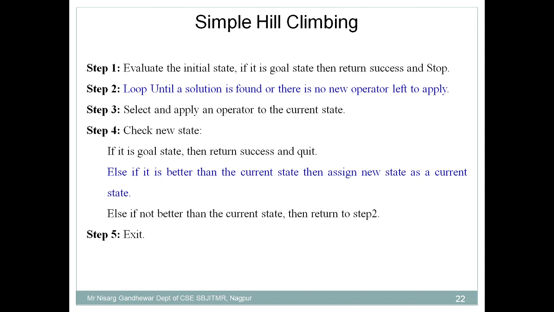What is step 2? Loop until a solution is found or there are no new operators left to apply. So in this case we require an operator. What is the importance of an operator? Why do we require an operator? Operators are very important to move from one state to another state. Directly you can't move. We have seen the example of the 8 puzzle problem. In the 8 puzzle problem, the blank tile has to be moved in the left direction, right direction, top or bottom. So left, right, top and bottom.